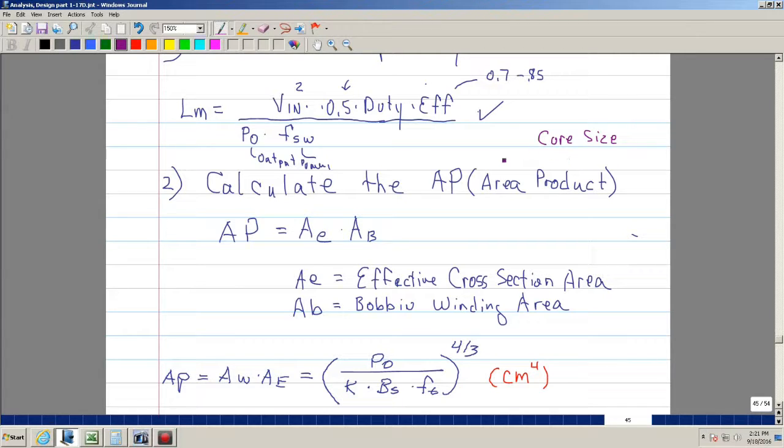So one of the methods that is used is to calculate what the area product would be. The area product is basically the effective cross-section area of your core that you'll be using, multiplied by the bobbin winding area. So you get this area product, A sub e times A sub w.